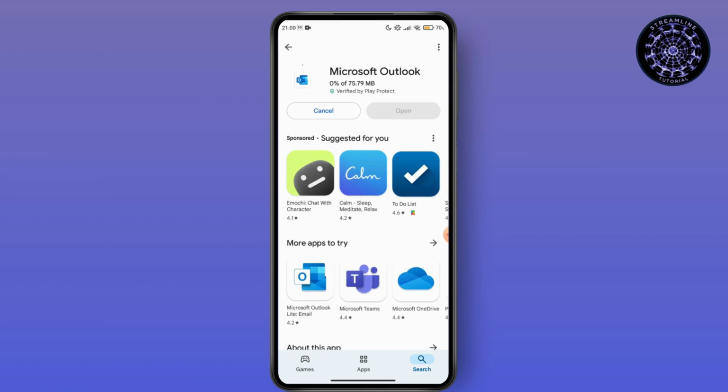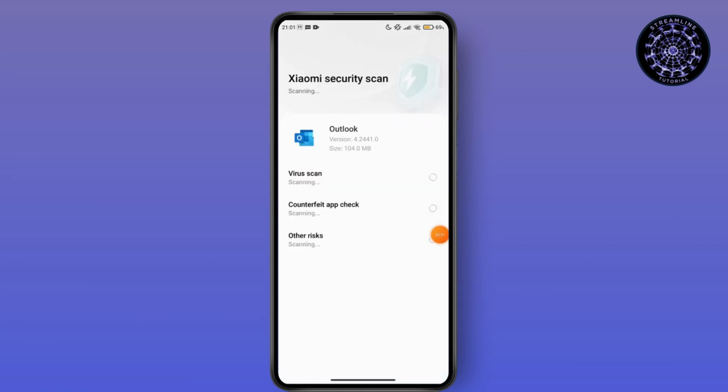Once the installation has been successfully completed, you have to tap on the open option. So wait until the installation has been completed on your device. Once Outlook has been successfully installed, you have to tap on the open option here.